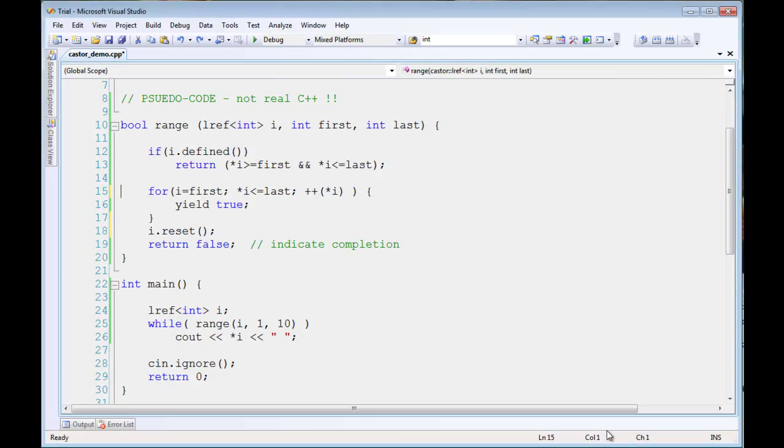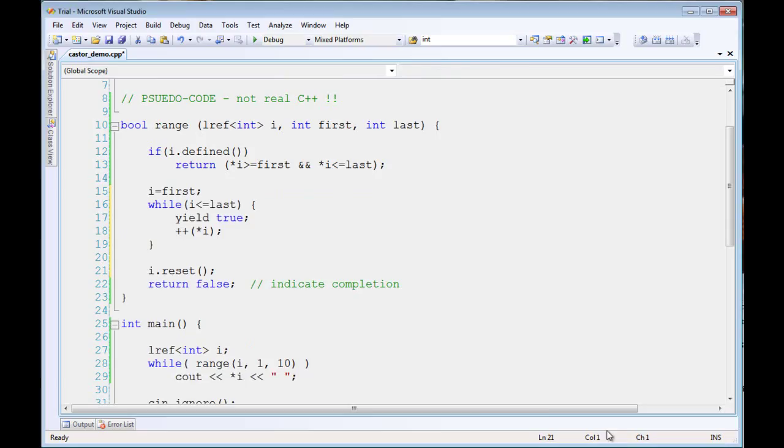Just to make the resume semantics of coroutines a little bit clearer, let me replace this for loop with the equivalent while loop. The semantics are the same, but here we have a little bit more clarity on which statements are executed where. For instance, the increment happens at the end of the while loop, the check at the beginning, and the initialization prior to that. And the yield is in the middle of the loop.